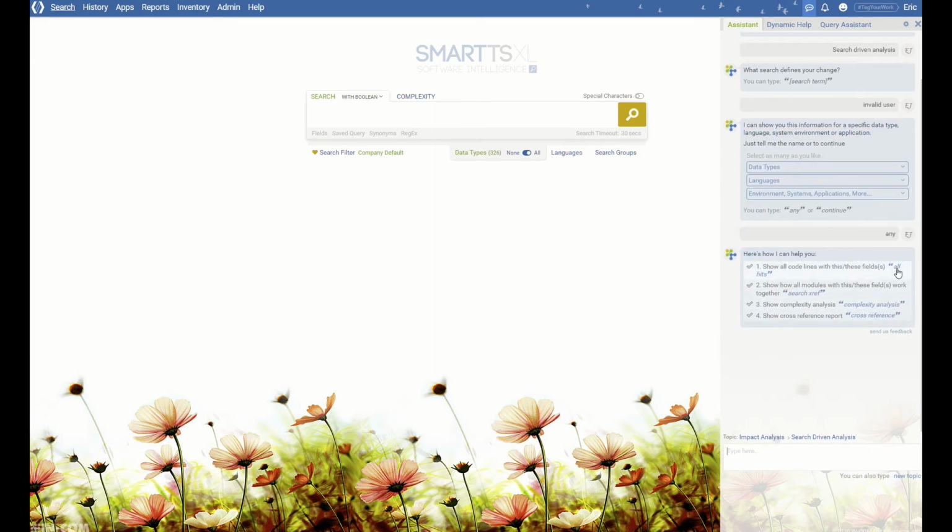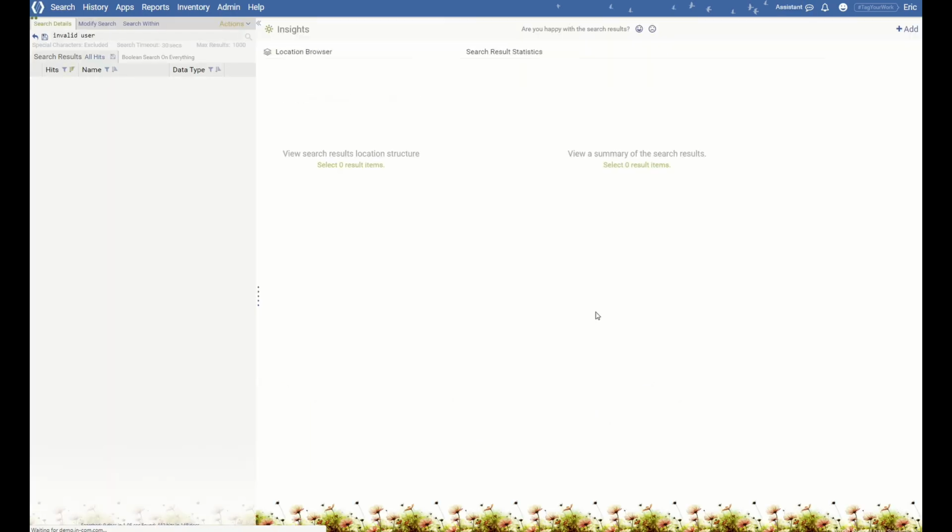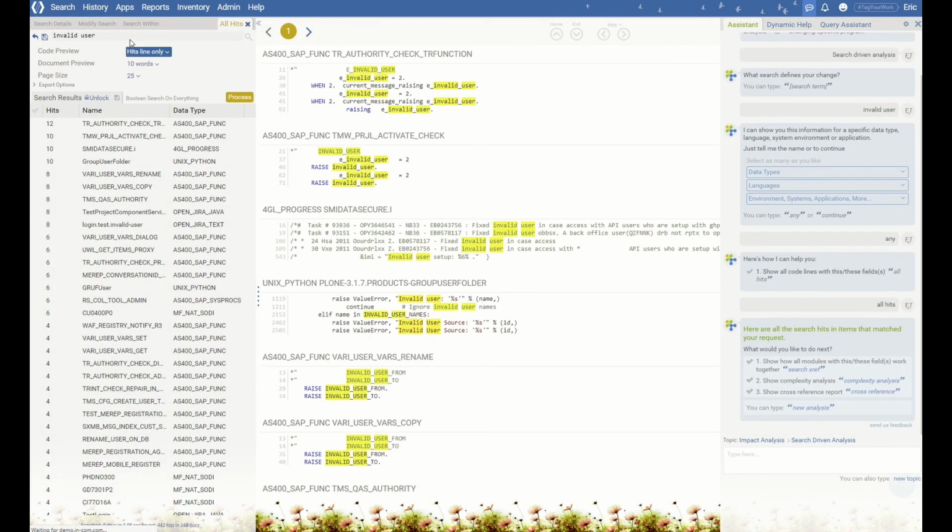From here, everything is automated. The system will select the data types, type in the search result, retrieve the results, and produce the report for you. You can see that with just a few simple clicks, you will get the results you are looking for.